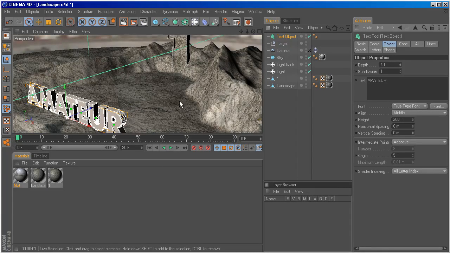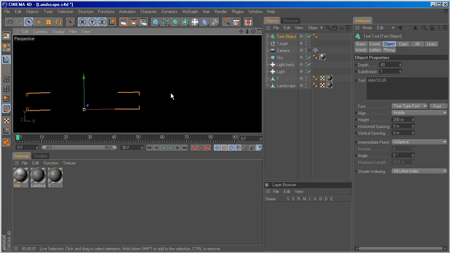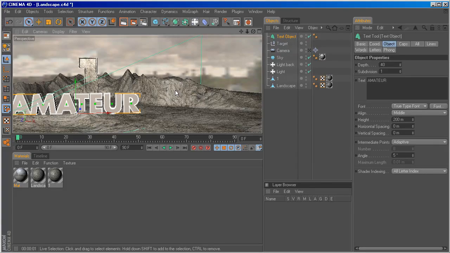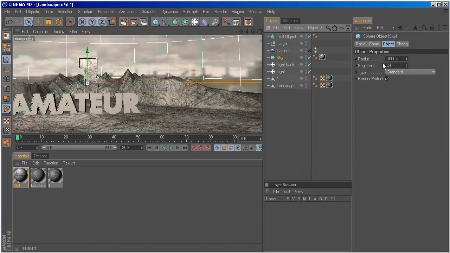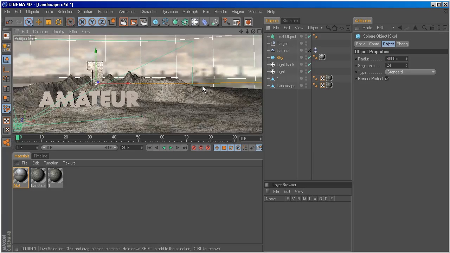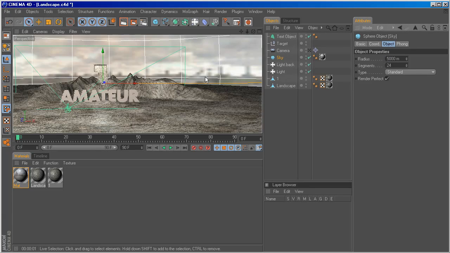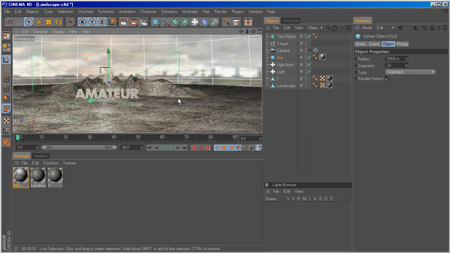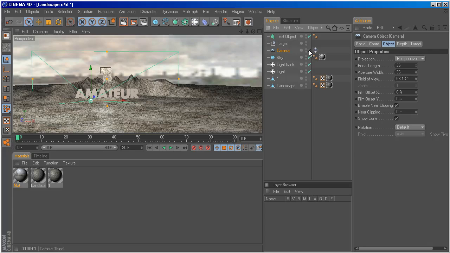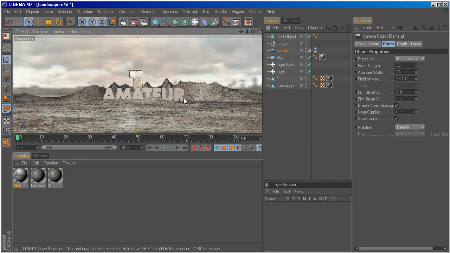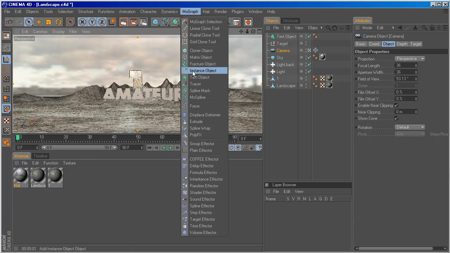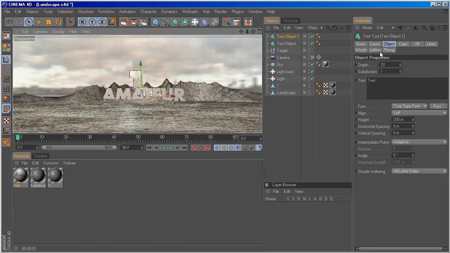And the object, make the extrusion something like 40. Let's select our sky and make it 4000 to have more space in the back, maybe 5000. Yeah, that looks alright. Select the camera, switch off the camera view, and pull back. Use MoGraph, text object.